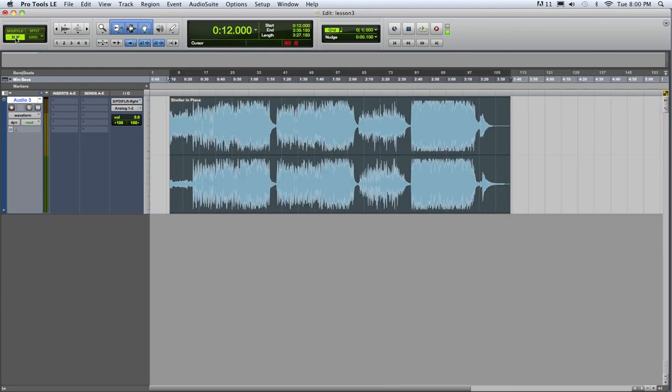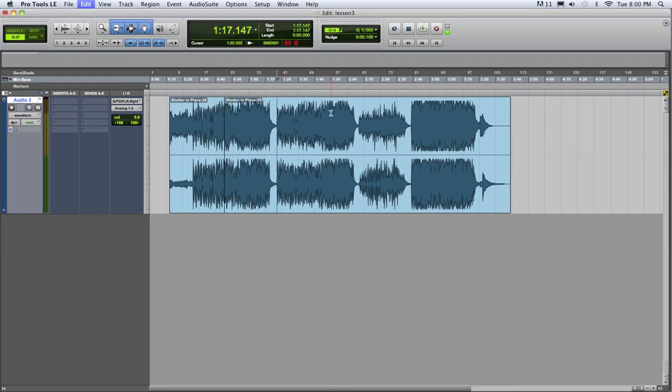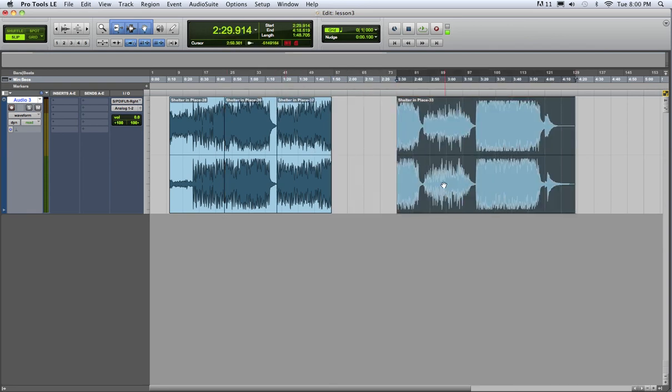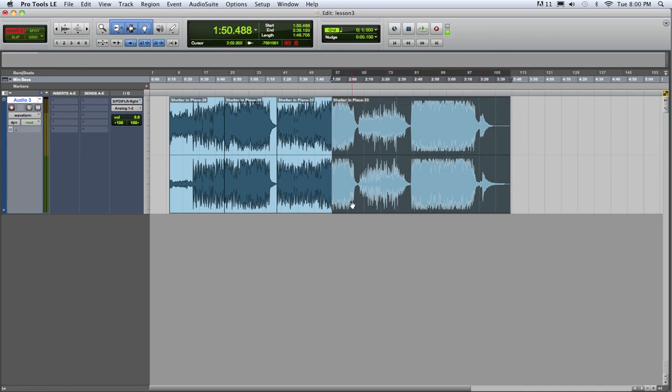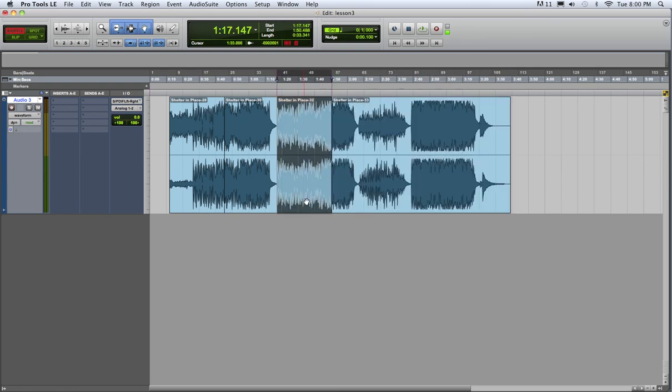Shuffle mode, if you have several regions, say it looks like this, if you put it in shuffle mode, you can take this region and have it jump directly up against this region. Or you can swap them this way.